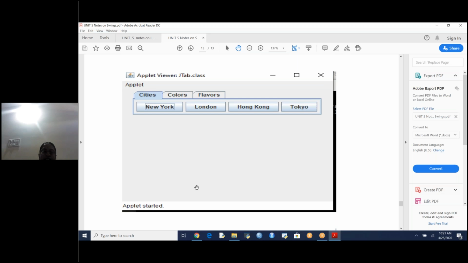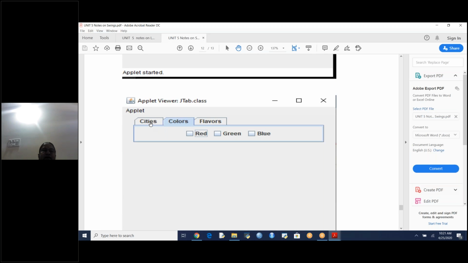Next, colors is one more tab. For that colors tab, I have to add one panel, and this panel consists of three check boxes. See, these are three check boxes. Previously, for cities I took buttons; here, any component you can take. Three check boxes I have taken, and all three check boxes are added to one panel. This blue line is the panel. All three check boxes are added to the panel, and this panel is added to the colors tab.